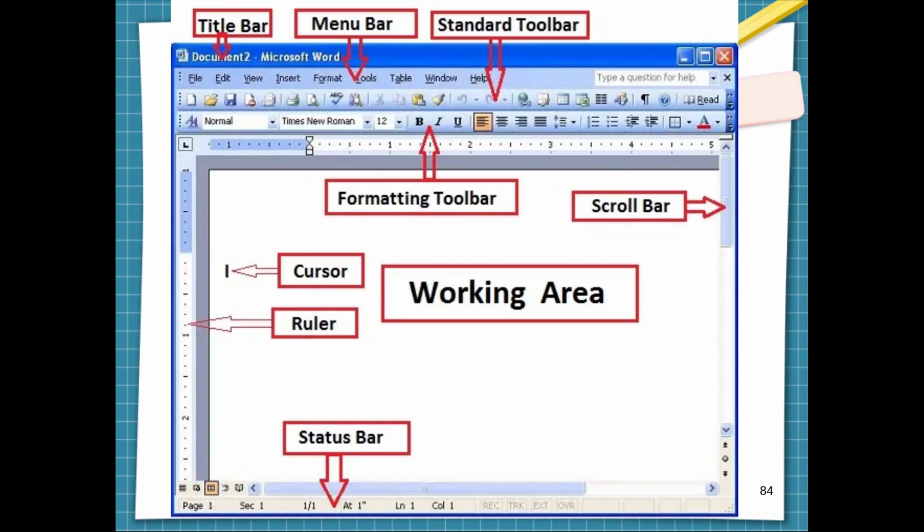First is the title bar. In the title bar you can see the title of the document. There you can see Document 2. When you save this document with a user-defined name, that name will be displayed on the title bar. Document 2 is the name of this document. When you come to the menu bar, you can see there are many options available. When you click on each of the menus, you can see submenus as well.